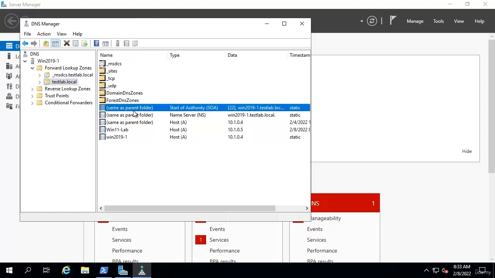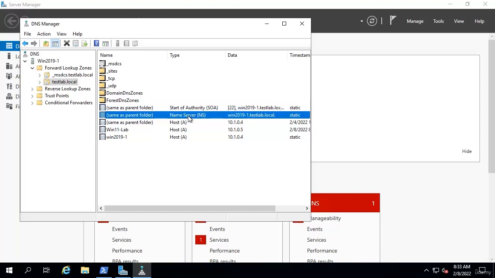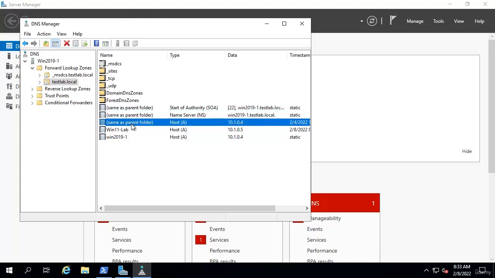You've got your start of authority record, which is the first record in the zone, and it identifies the server that's authoritative. You'll also have a name server record, NS record, for each DNS server, and if there is more than one, then you'll see more than one NS record. You usually have this one. When it says same as parent folder, it just means there is no actual name. So if there is no name, then it's associated with the domain name, right?